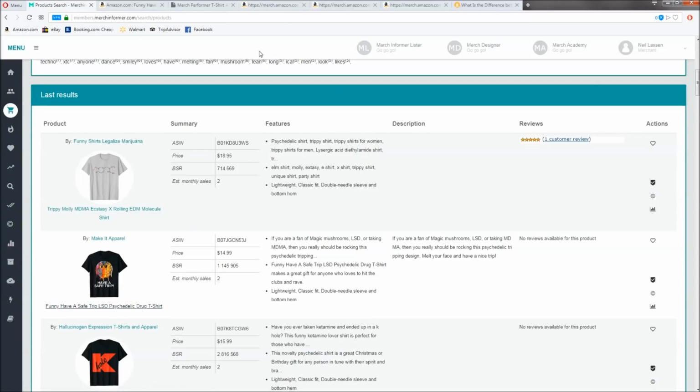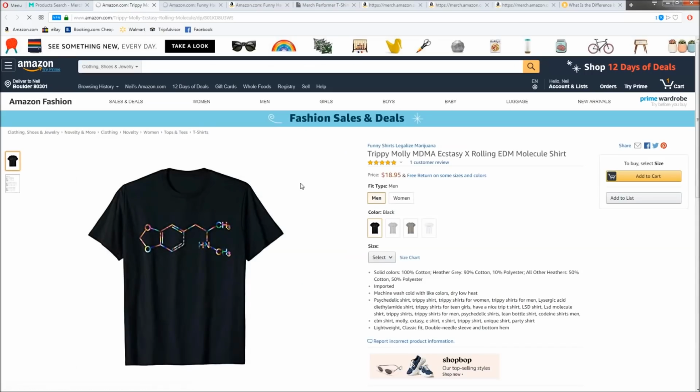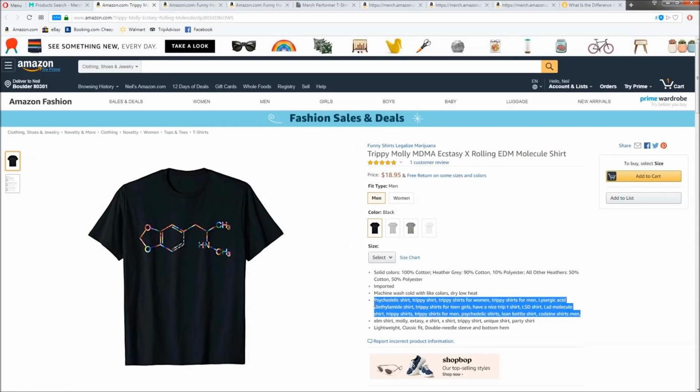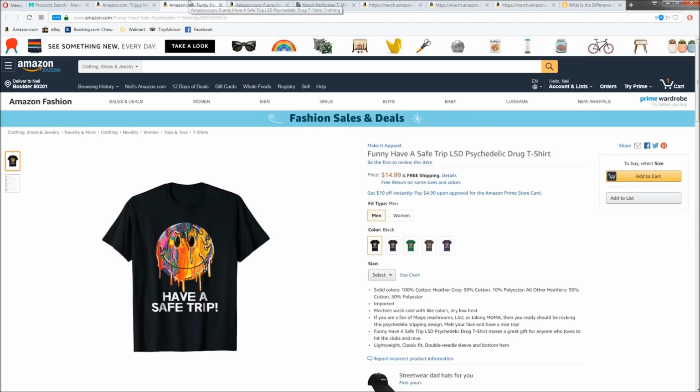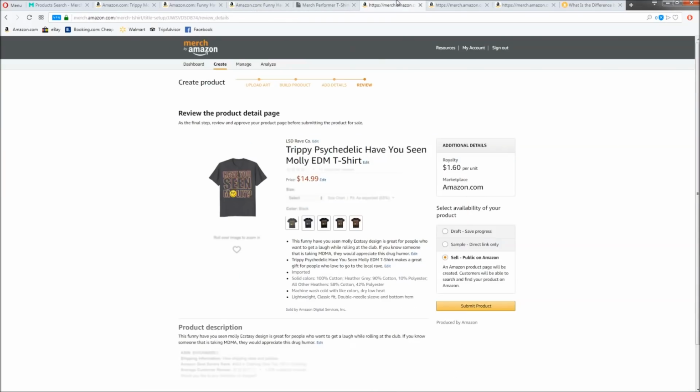I grabbed keywords from the top selling shirts, but as you can see, if you look at some of these shirts, let's just open them up again. If you look at this shirt, for example, you're going to read the first bullet point: psychedelic shirt, trippy shirts for women, trippy shirts for men. I don't even know how to say that. Acid, dimethylene shirt, trippy shirts for teen girls, so on and so forth. Terrible, terrible listing. But you were able to take keywords from this listing and put them into an actual listing that makes sense, looks awesome, and has a unique design. So that's one way to do this. That is how I do it over and over again.